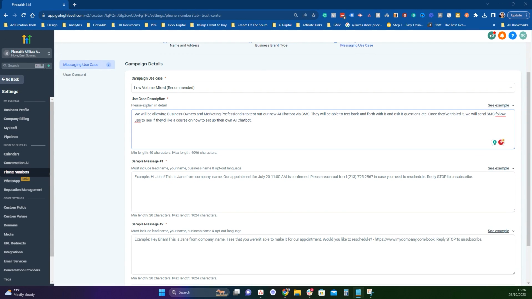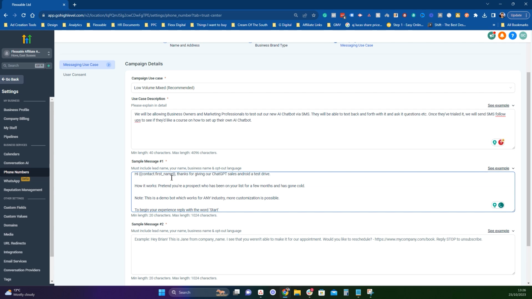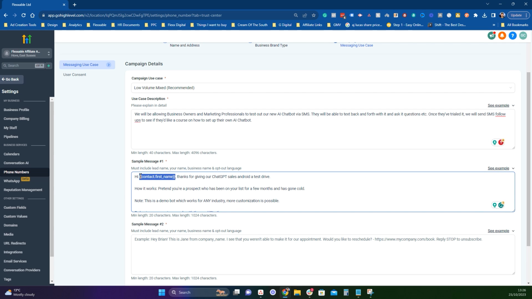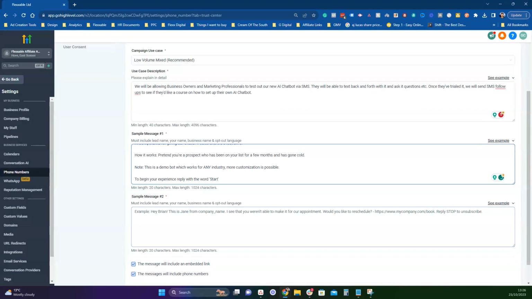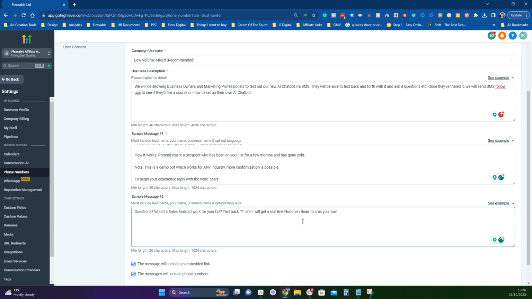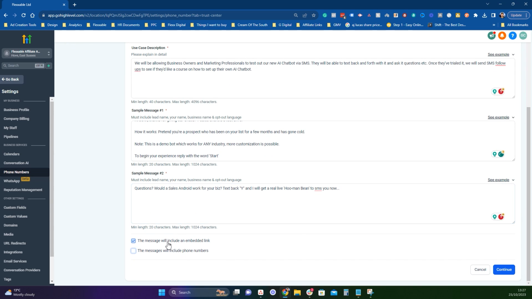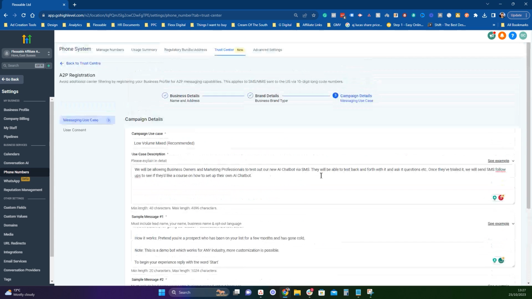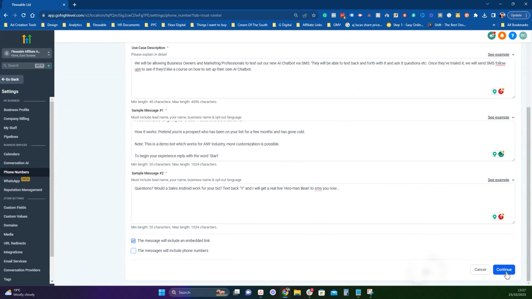And then they want some sample messages. So I'm going to pop in a few of these. Just take out the dynamic stuff. So that's sample message one, and I can do another sample message, like so. The message will include an embedded link. Some of them will. There'll be no phone numbers, so that should be fine. And then we want to go and press continue.